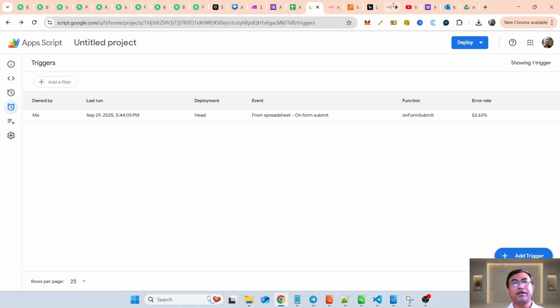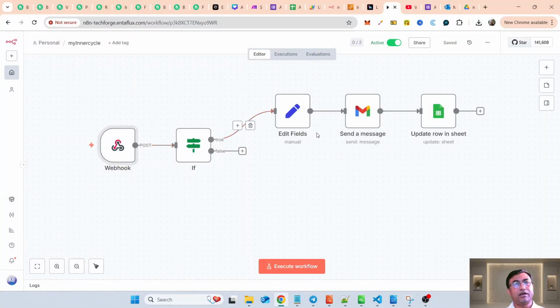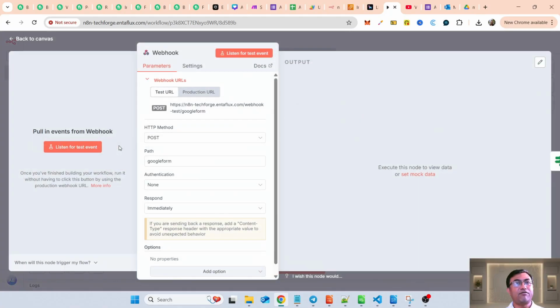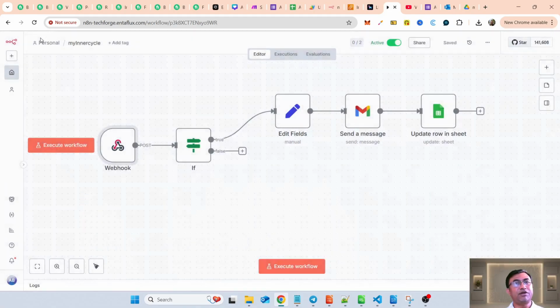After that you can use this workflow. In this workflow, the first item is our webhook, and the method is POST. We have written the Google form part, and that Google form is appended here. Authentication is none, and the response is immediately. Only these fields you need to select.